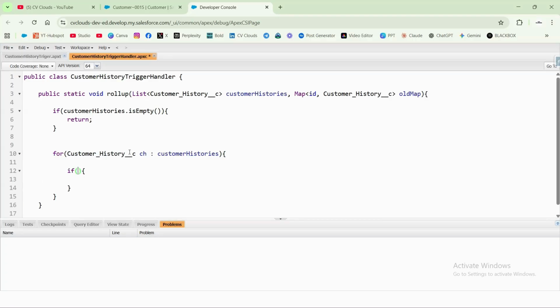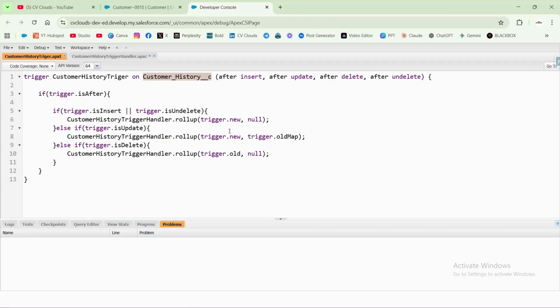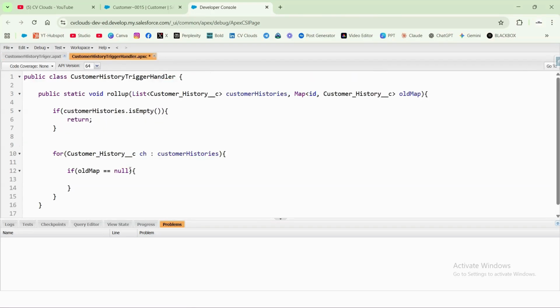So we will write the first condition for insert: oldMap equals null. In the insert condition, oldMap is null, that's why we are checking here that oldMap should be null, that means it is an insert record. And customer histories dot customer not equal to null, that means whatever records we are going to insert should have the customer record populated, that means the customer parent should be populated onto the child record, then only we will execute the next logic. So this is the condition for insert.